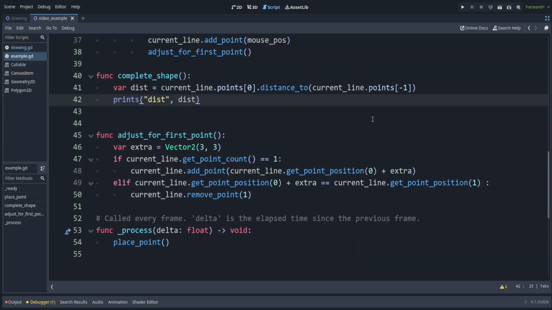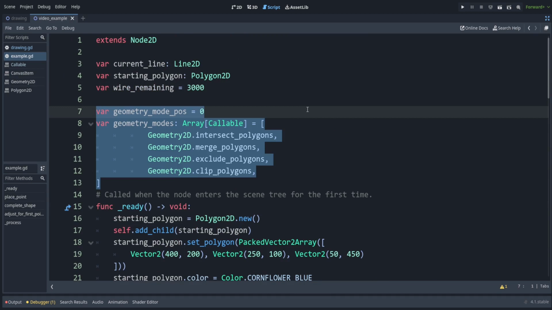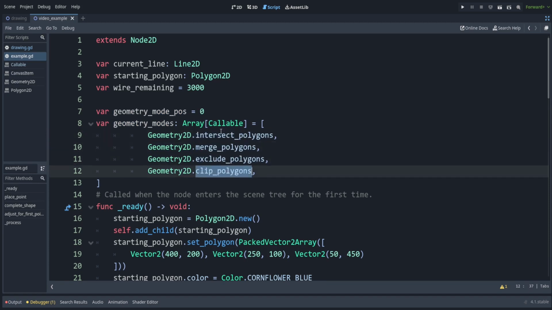Now if you want to have multiple modes, you have to go back to the top for that. That's what this code here does. We have all of the different modes built in to Godot. It's intersect polygons, merge polygons, exclude, clip. These are the function names. We can have our code call whichever one for whatever mode we're in. That's what this variable is going to track, the mode that we're currently using.